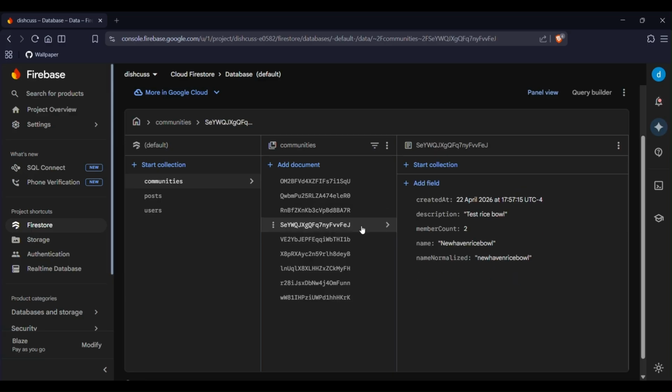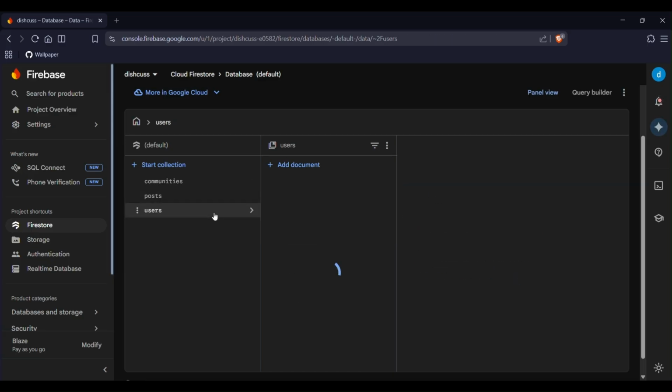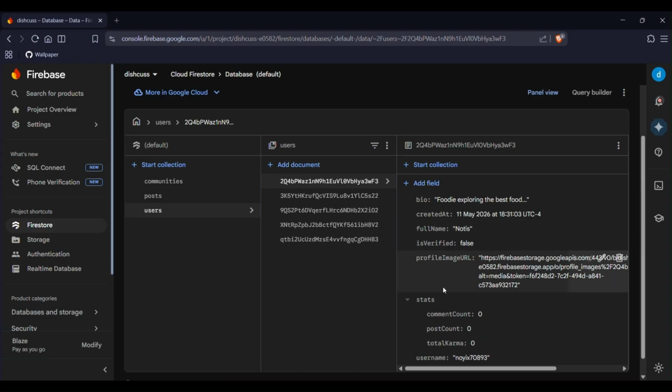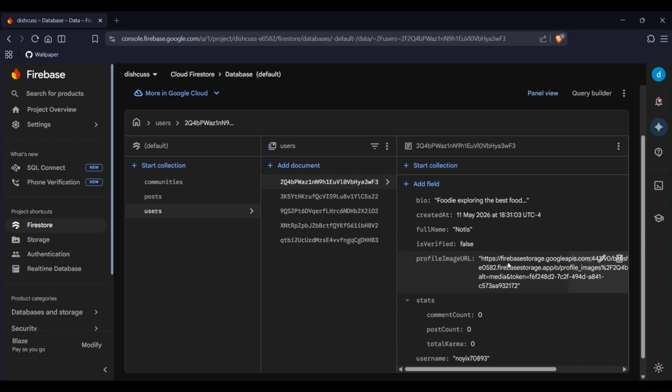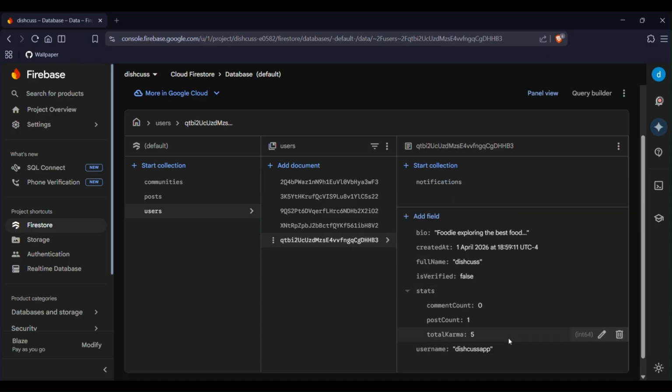Let's move on to users, where a document shows the person's username, post count, total karma, comment count, profile image URL, bio, their full name, and the date they created the account. Let's check other user documents. Here we can see different comment counts, post counts, and total karma.